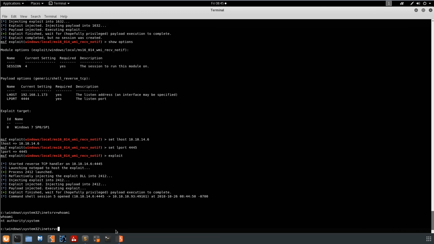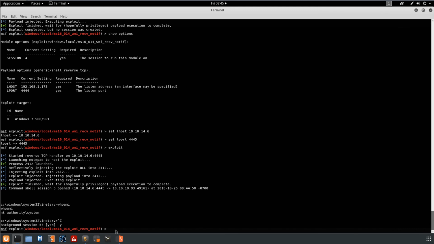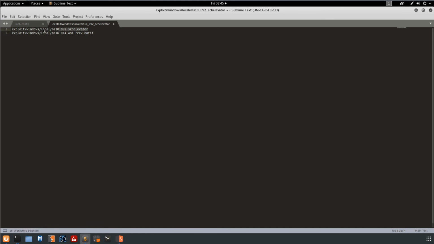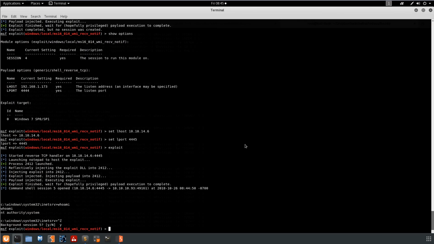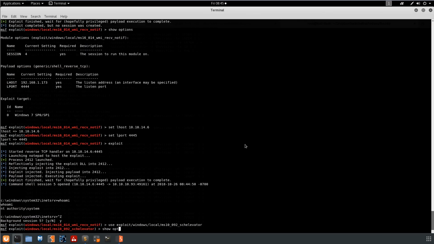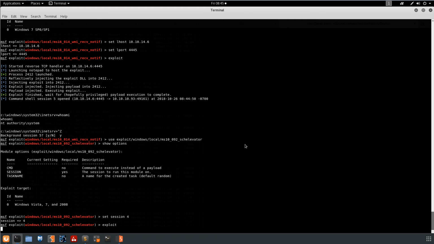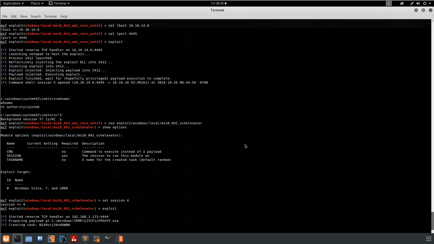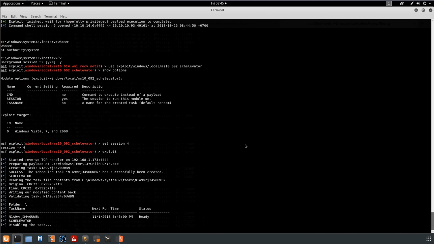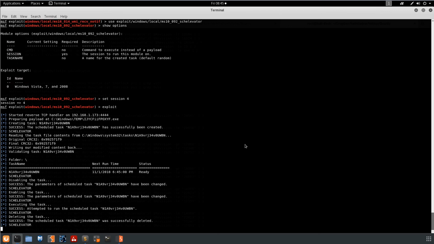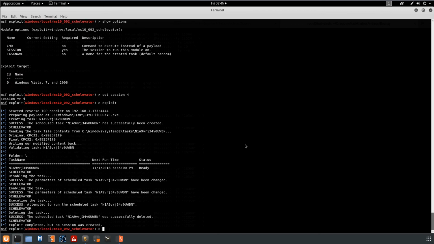We can see that we're system. So we just background this, and we'll try the other one. This is the task scheduler one. We use show options. Same thing here. Notice it's not showing the payload yet. If we do set session to 4, exploit, I think we'll get the same failure. Yeah, so same thing. Our exploit ran, but it didn't create a session.